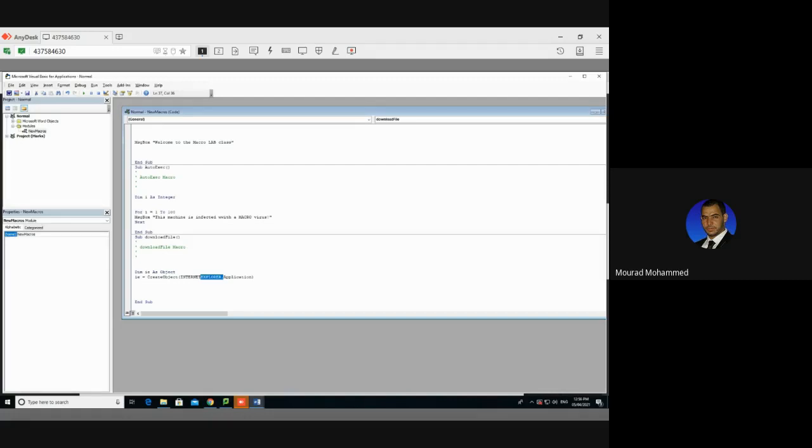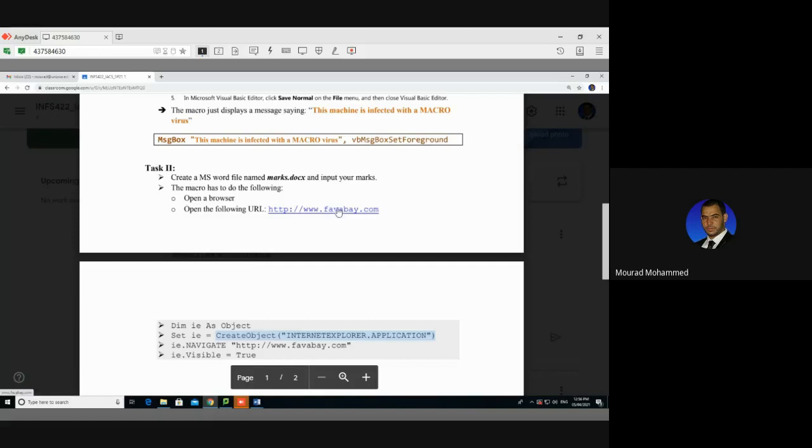Actually, I did not use this IE here. This IE I'm going to use mainly to navigate. Navigate where? To the domain we were required to visit, which is this one, wwith.com.